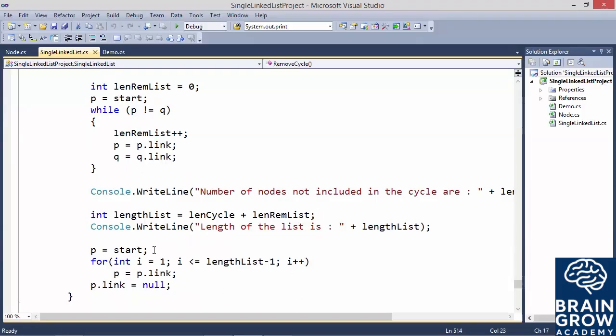And at the last we are removing the cycle from the list. So we have taken a reference referring to the first node of the list. We move this reference lengthList minus 1 times and we place null in its link. So this is how we can remove a cycle from the list.